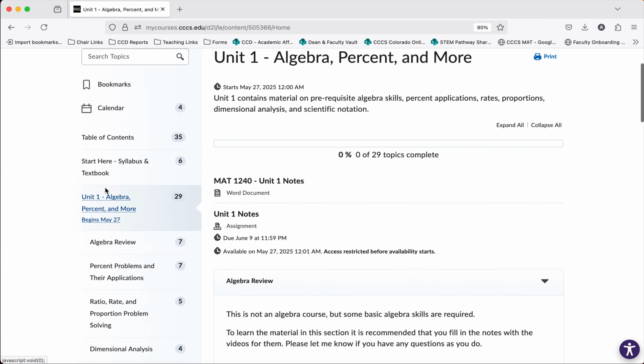Then the course is broken up into 4 units. The first unit, I can't click on anything yet because it's not actually open yet, but there's a document of all of the notes for the unit, and then you'll have to submit those notes for part of your grade. So this is where you'll be able to do that.